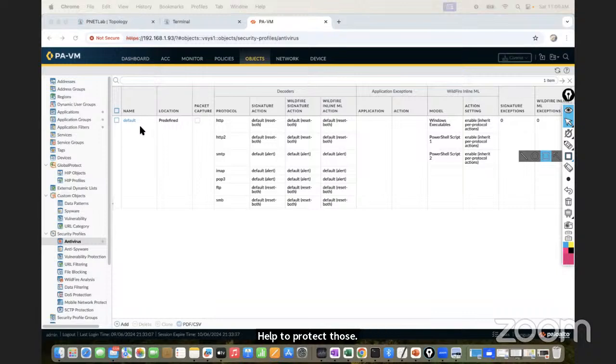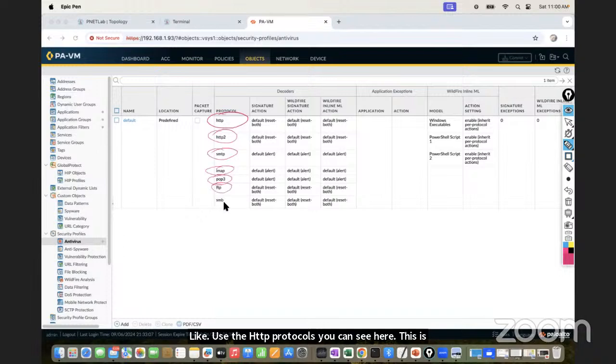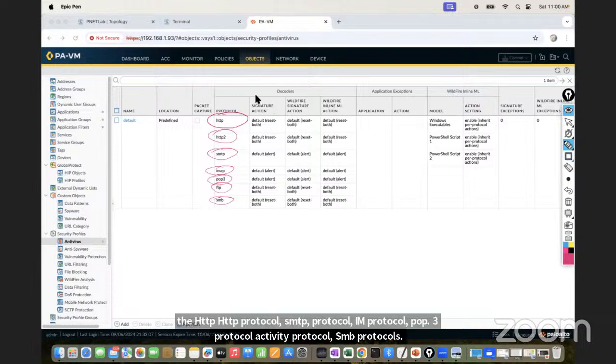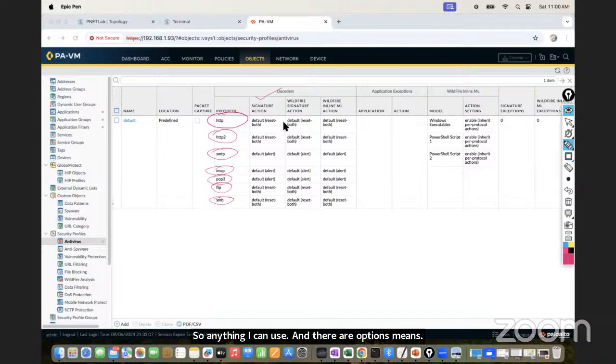So we have the antivirus feature. In this antivirus feature, you can see here, we have different kinds of protocols. You can see here, this is HTTP, HTTP2, SMTP, IMAP, POP3, FTP, and SMB. Anything I can use, and there are the options: signature, meaning the inbuilt signature in the Palo Alto firewall. They have some actions, like the default, reset both, source and destination.